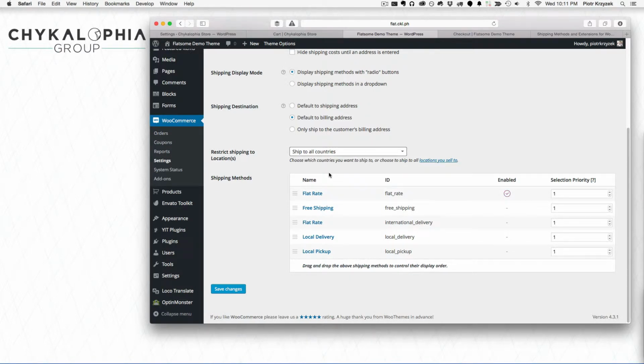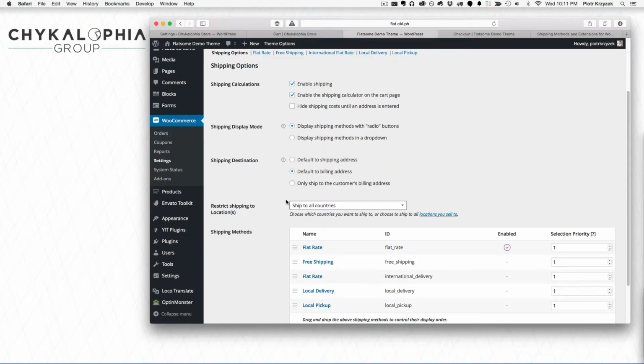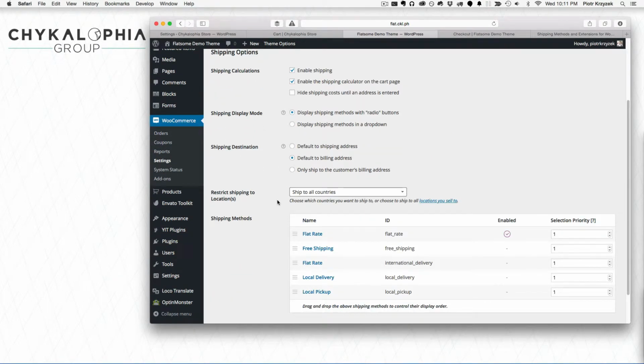Ship to all countries: if you select this one, it will ship anywhere regardless of who you sell to. For example, let's say I sell to only people in America. That's okay, that's a setting over there in another module. But I can ship anywhere.